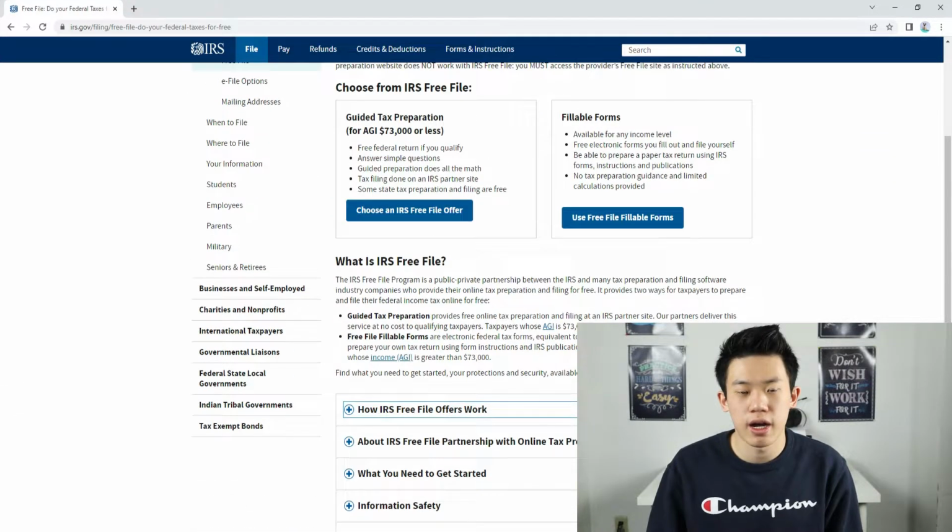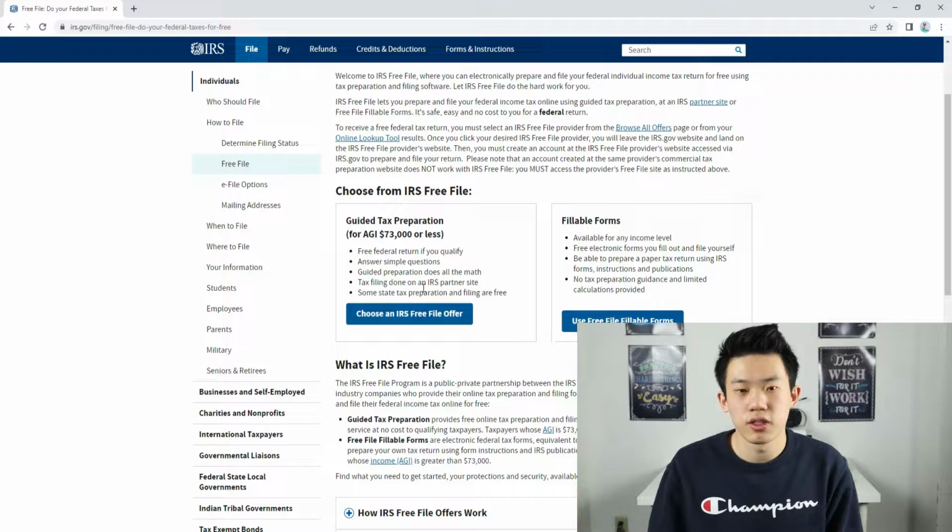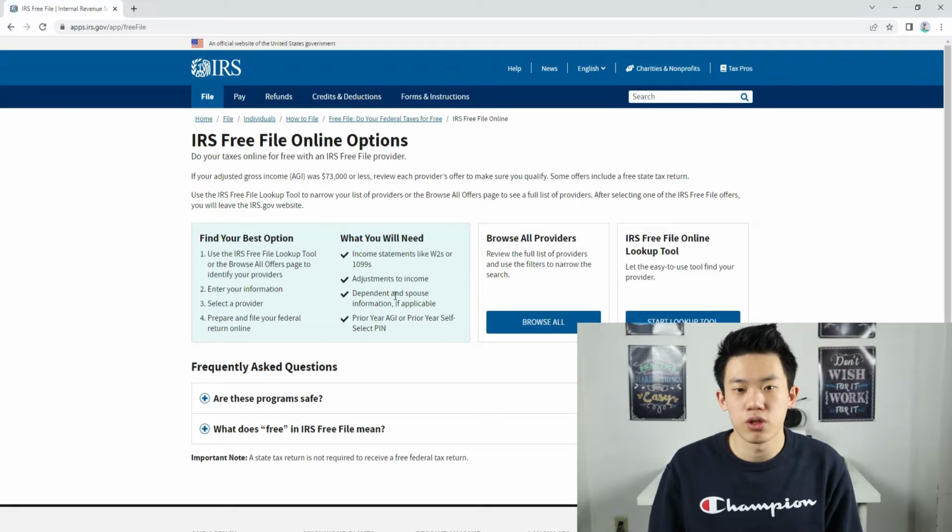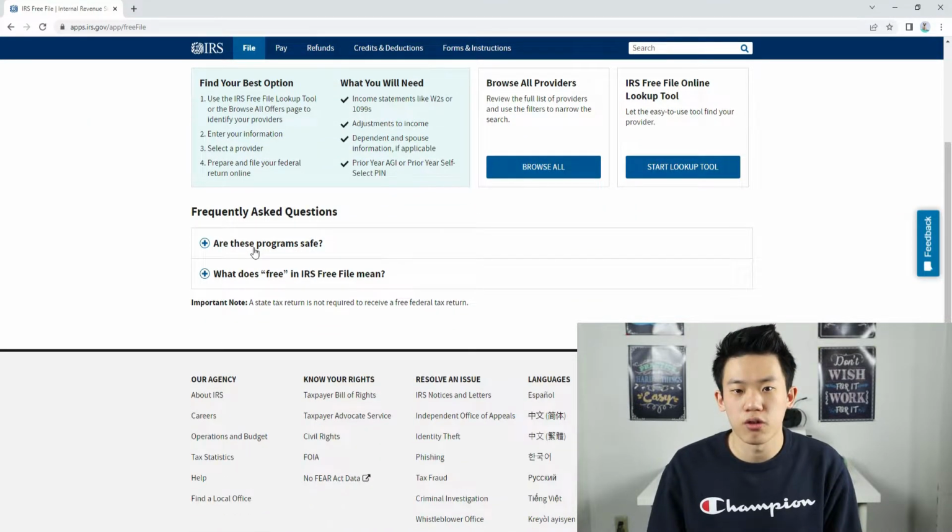Once you are finished reading, you'll want to scroll back up, and as you'll see right here, you have 2 different options. We just want to focus on the first option, guided tax preparation, because I believe with the second option, the IRS will give you all the forms, but you'll have to fill it out all by yourself. But the first option will take you to different software that will help you fill out all the forms.